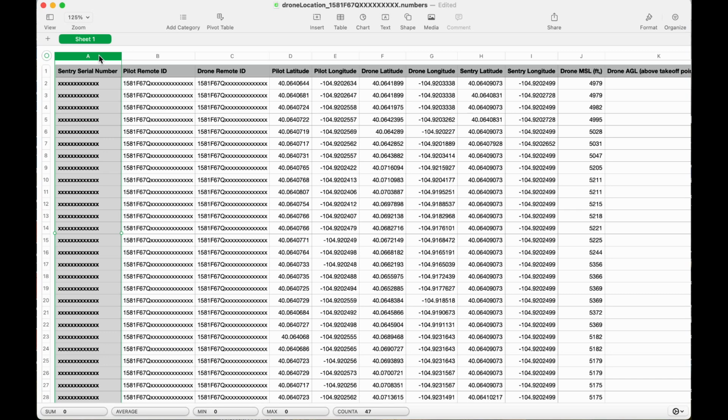What I'll do now is explain every column that's in the database. I think most of them are pretty self-explanatory, but if they're not, I'll try to explain them. First column is the Century serial number. Next column is the remote ID of the pilot, followed by the remote ID of the drone. In most cases, these will be identical.